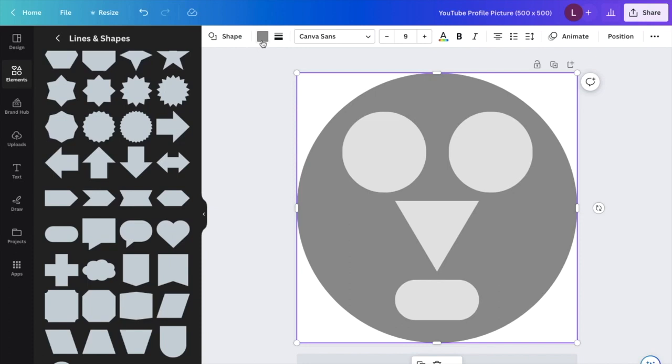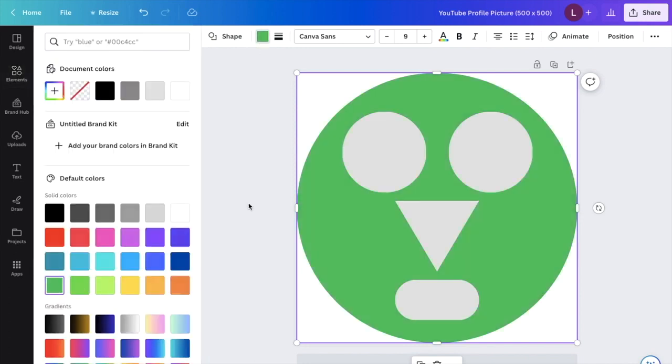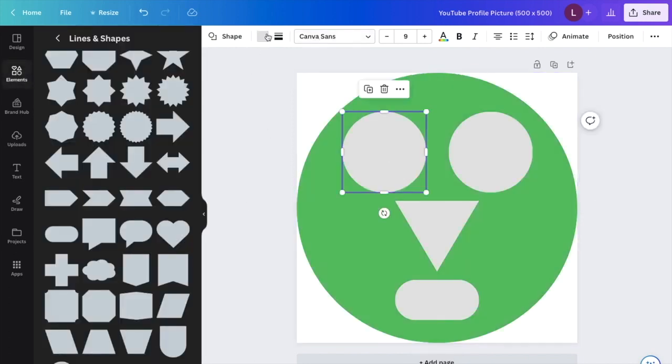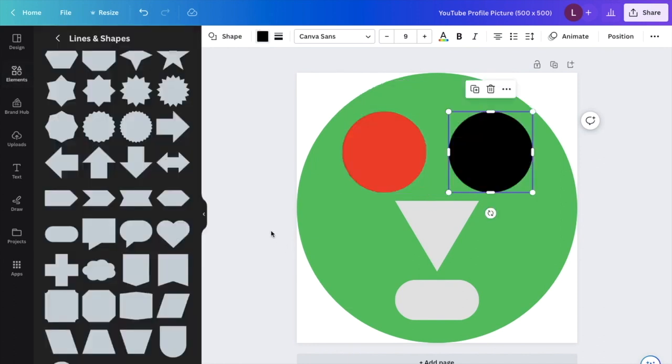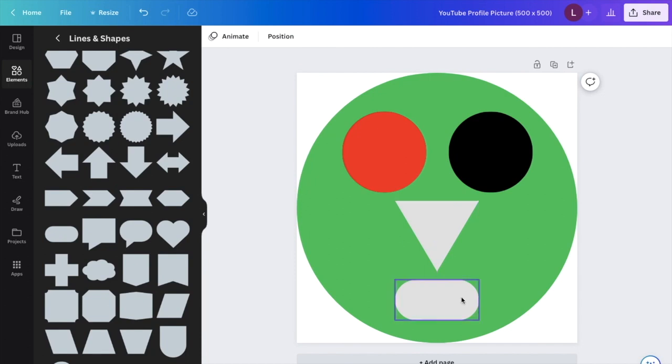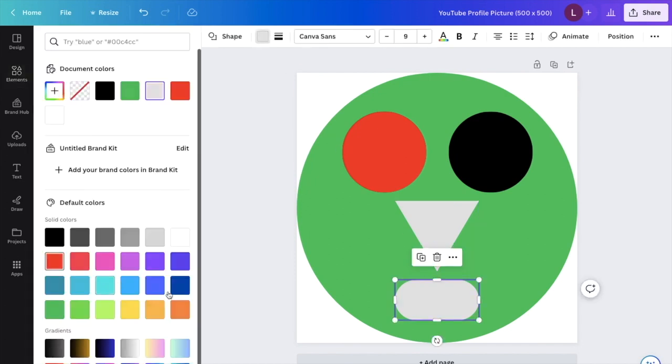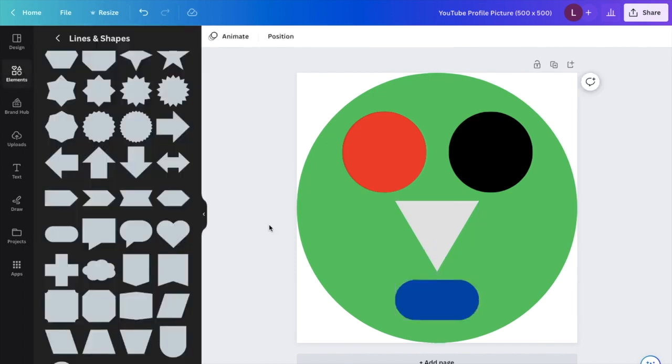If I wanted to change the background and make it, so let's just say green, for example, and I wanted to make this eye, how about I make it red and this eye red, or this eye black? There you go. That's my beautiful design. And let's make this mouth, how about we make this mouth blue? So there you go. That's my beautiful design that I created for my YouTube profile picture.